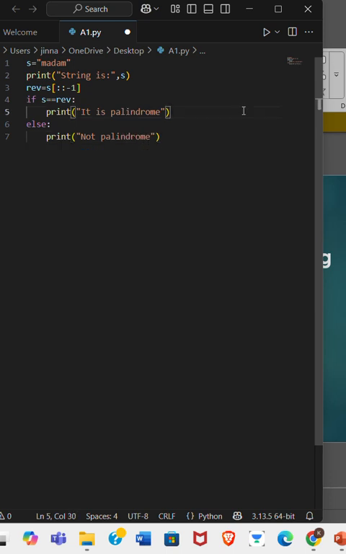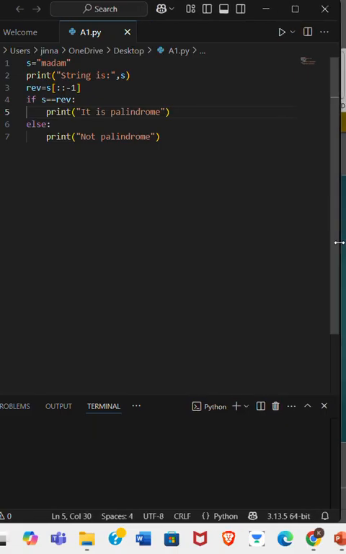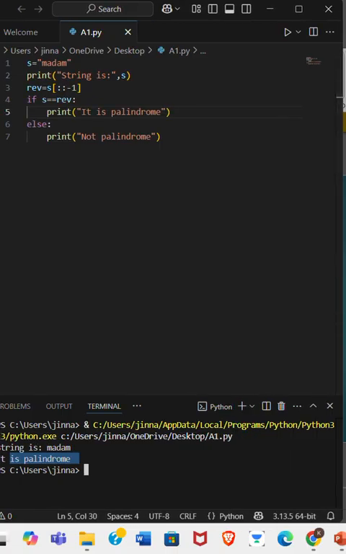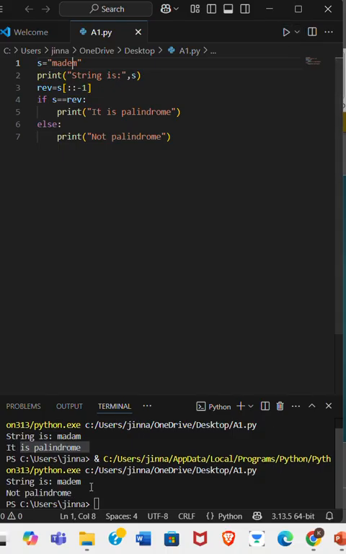If I'm just trying to run the program, the string is palindrome, right? You can see that. So this is how, if I change it a little bit, we'll get the response of the else part, not palindrome, right? This is how you can check the concept of palindrome in Python.